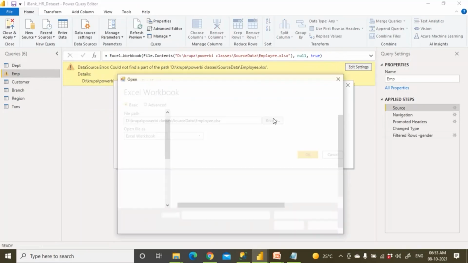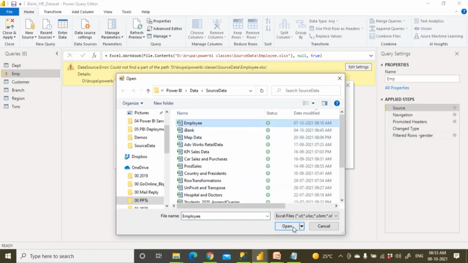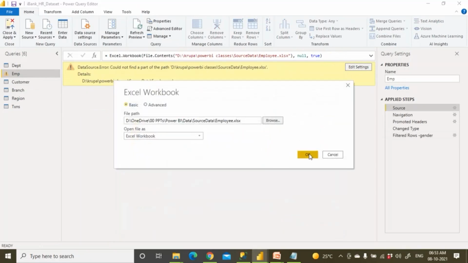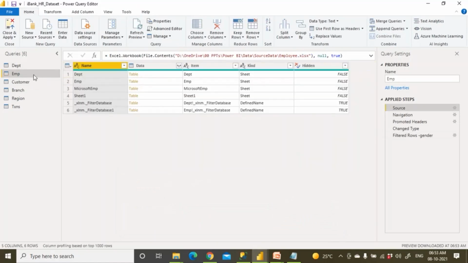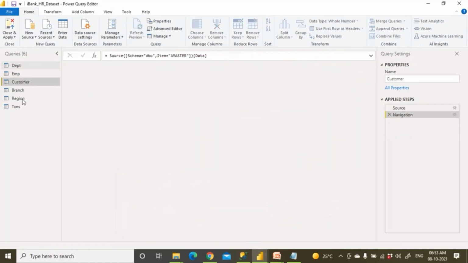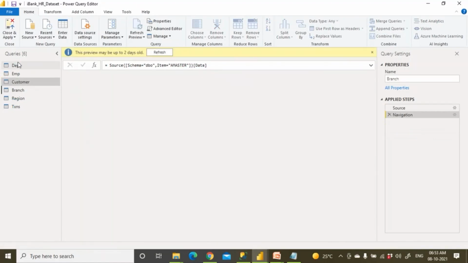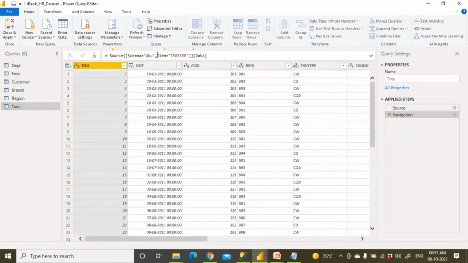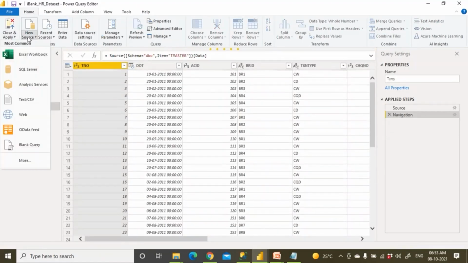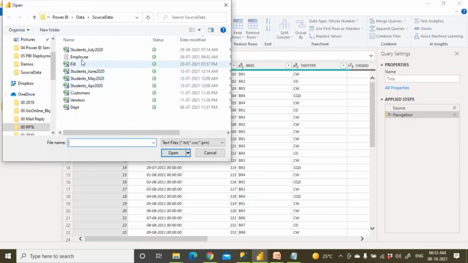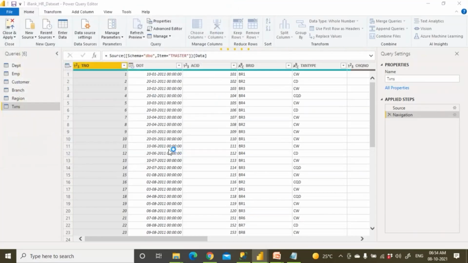I have to go and give my file. Somebody would have edited this. Okay. Now, if you wanted to add any other file, you should be able to add. For example, I wanted to add one more text file. I should be able to add, for example, employee text file. I'm going to be adding it.